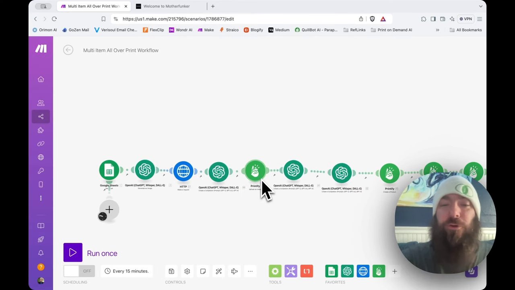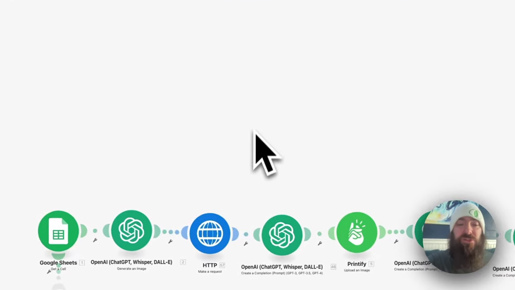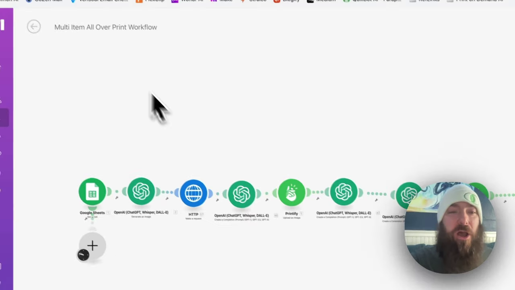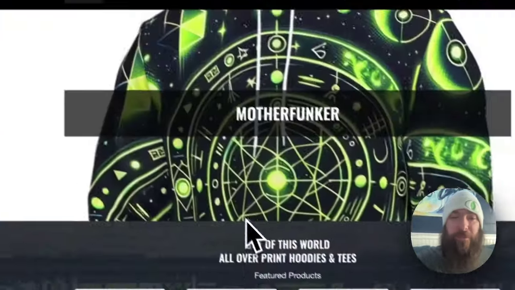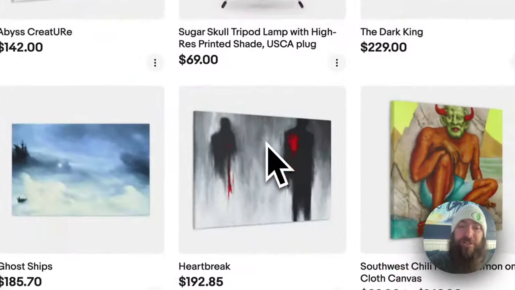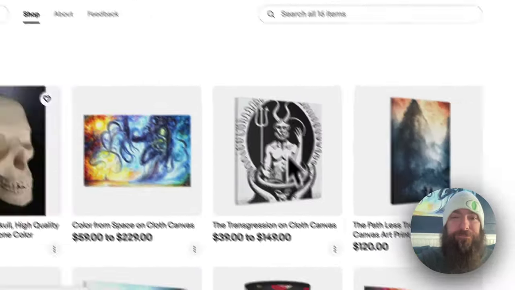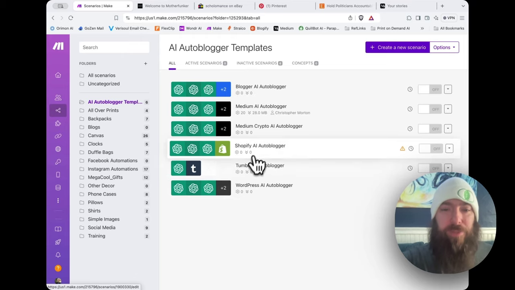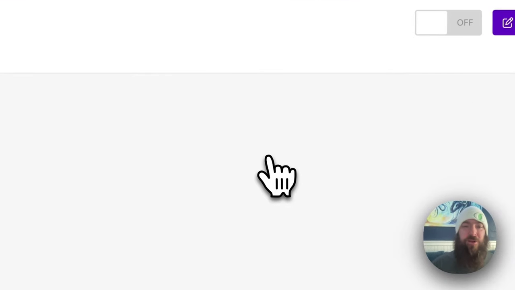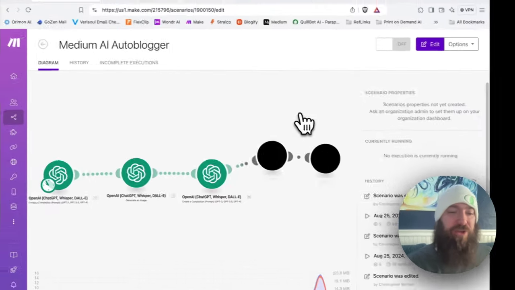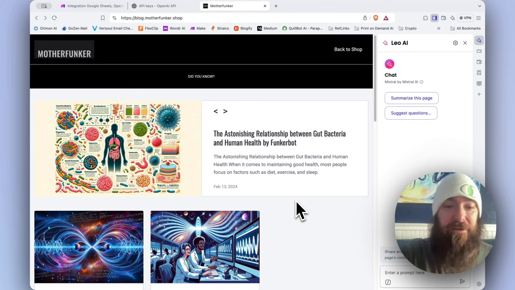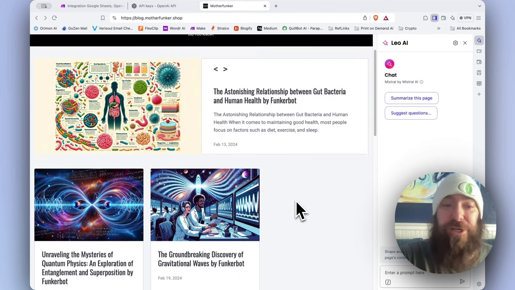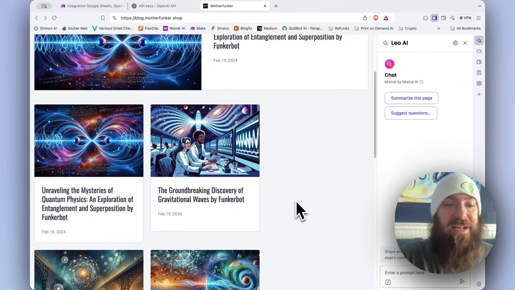I've automated several print-on-demand shops that use two different AI platforms to automatically generate their products. I have automated blogging with simple scenarios that push blog posts and generate the post and the image with AI. Here is my automated blog for my Motherfunker hoodie shop, where I run a science-themed blog.